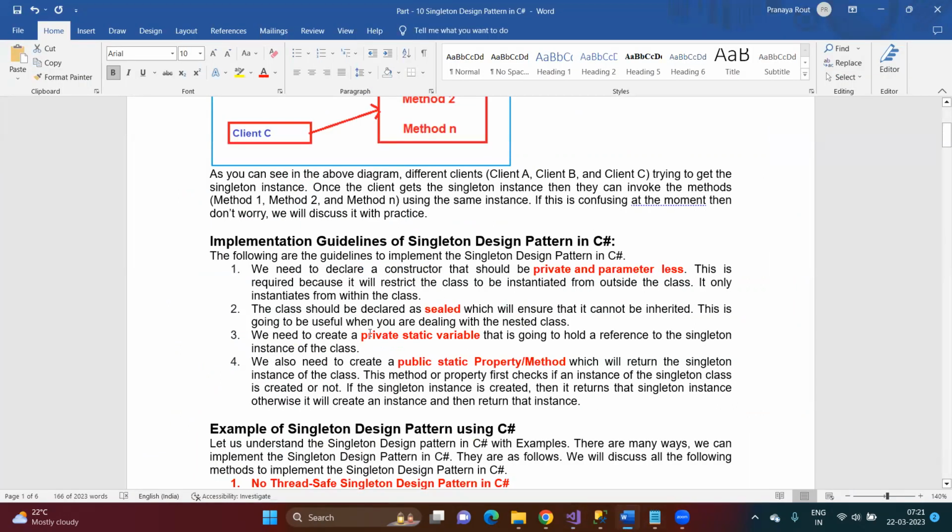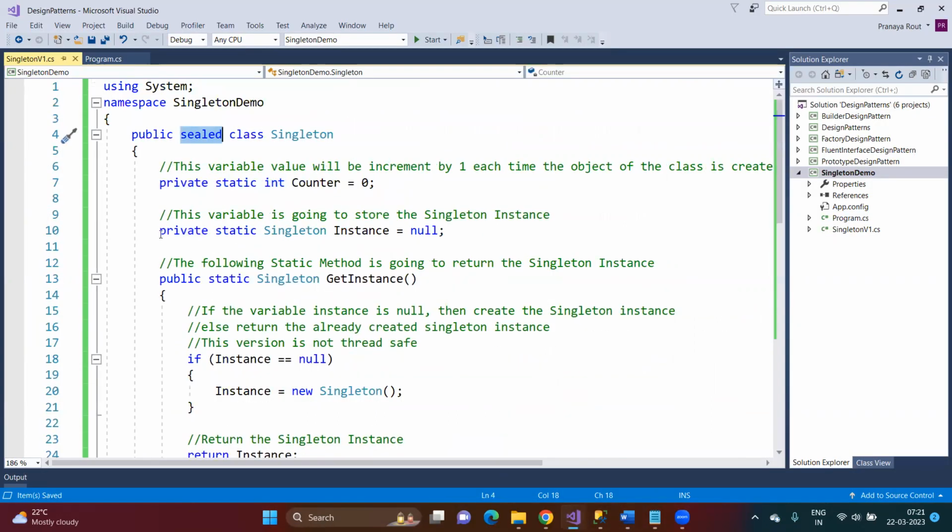Then the third point is we need to create a private static variable. Okay, let's see. This is the private static variable. And you can see initially I'm initializing this instance with null value. And this is the variable which is going to hold the singleton instance.